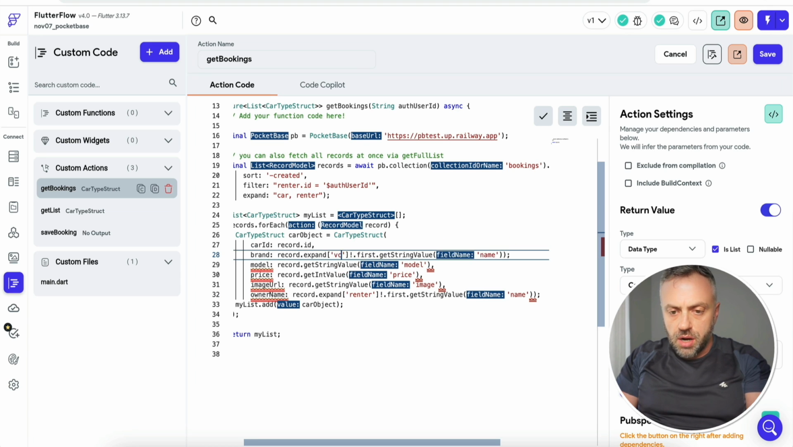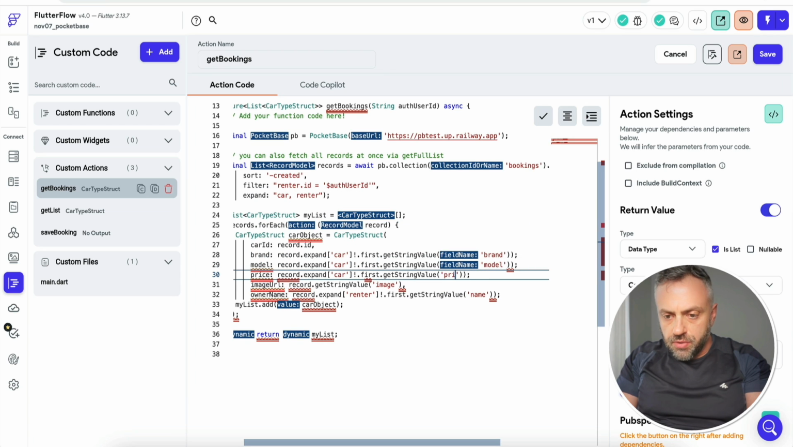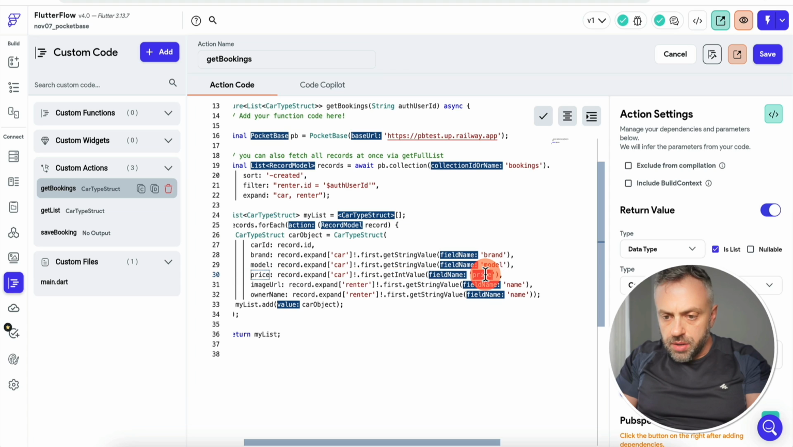Renter, this is car brand, this is car model, this is price right here, this should be int, get int value, and this is the image. Okay, so let's fix this. This is car image URL, and this is going to be string.